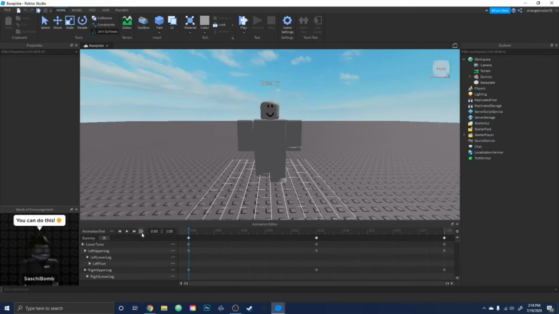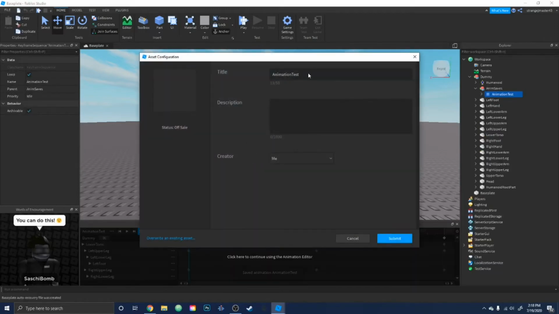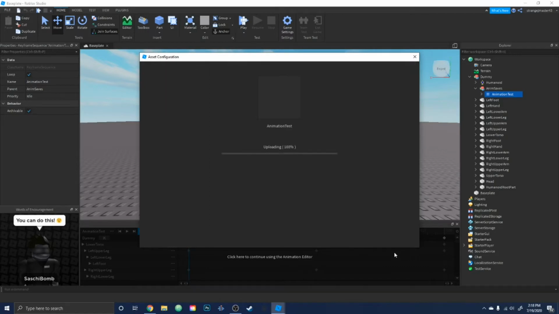And then make sure to click this little circle, like a little reuse circle with an arrow in it. Then you want to left click on these 3 arrows. You want to click Set Animation Priority and select Idle. Then you want to click them again and click Export. Let's export this as animation test, or you can overwrite an existing animation. Then you want to click Submit. And then you want to copy this little code right here, this ID here.